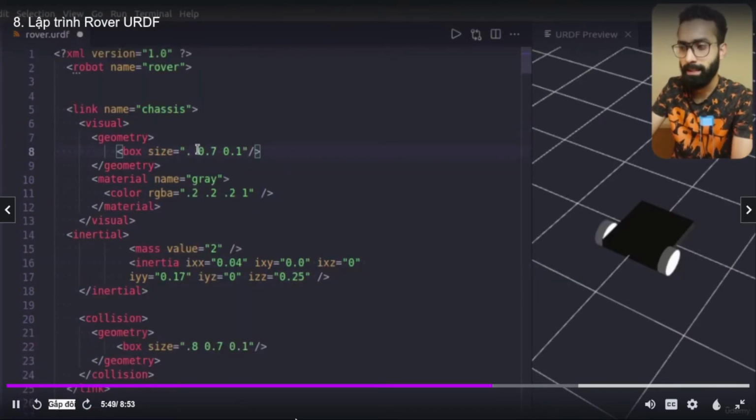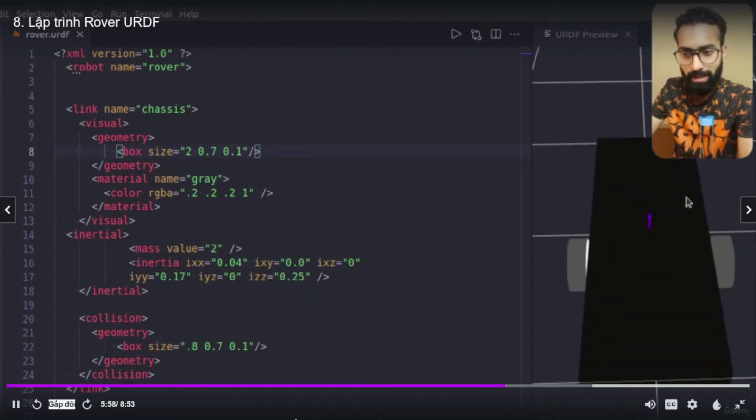If I increase the size of the chassis, for example, geometry to be 2, it will be a bigger brick then, but because the origin of this chassis is at the middle of the whole body, the wheels did not move. If I move the origin of this chassis URDF link, the origin of this link, then the wheels would also have moved. So I'm going to undo it because it doesn't look good.